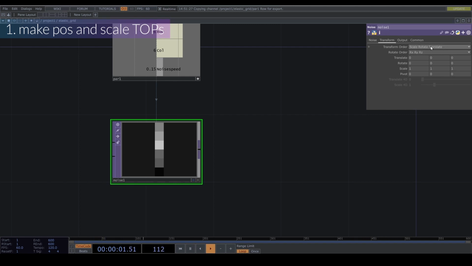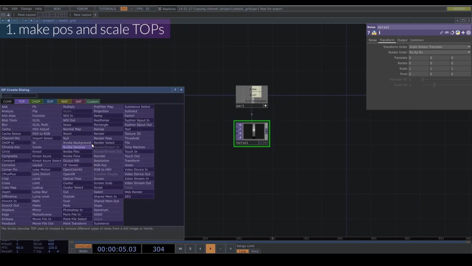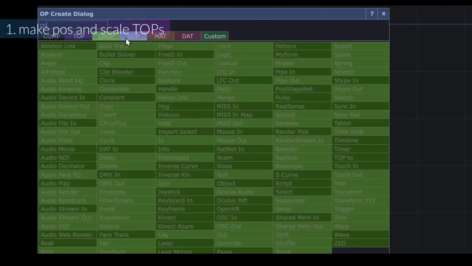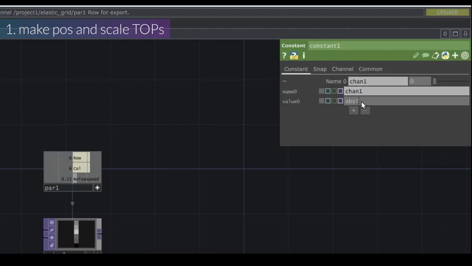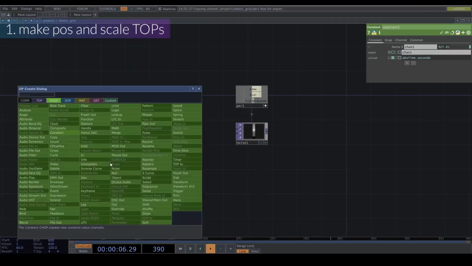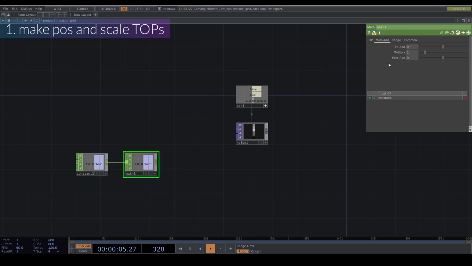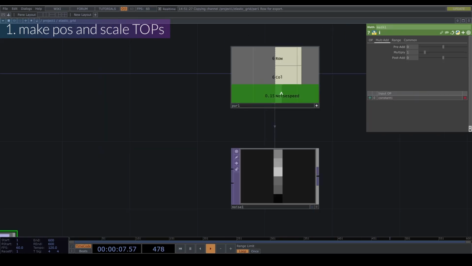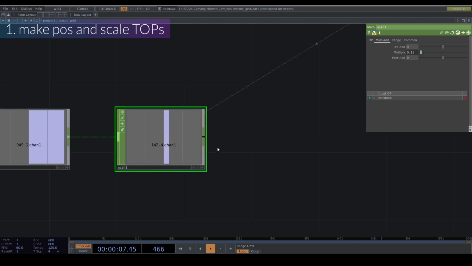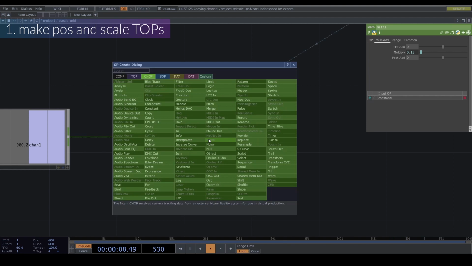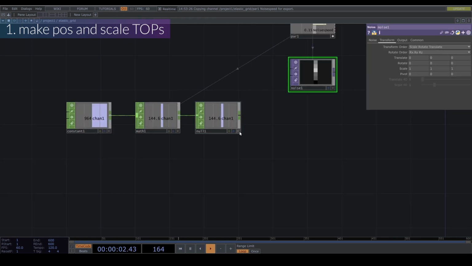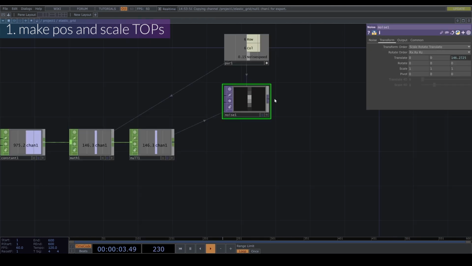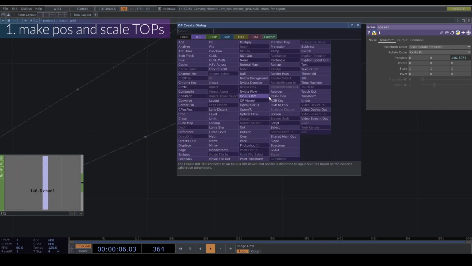Generally, I'm going to add absTime.seconds here. I want to change the speed, so to do that, I'm going to add a constant, write absTime.seconds, and add a math CHOP, and drag this noise to multiply here. So now we can change the speed of the noise, and I'm going to apply this one to the column.